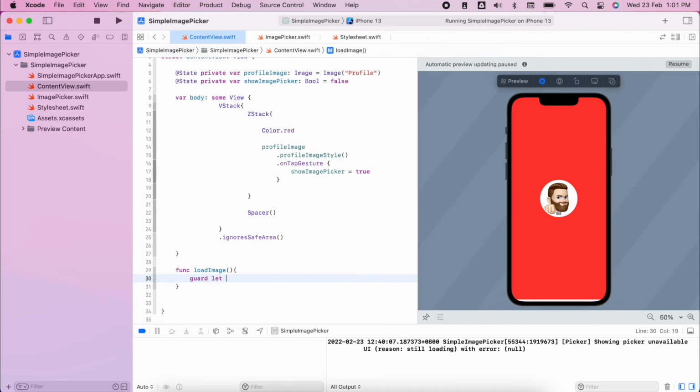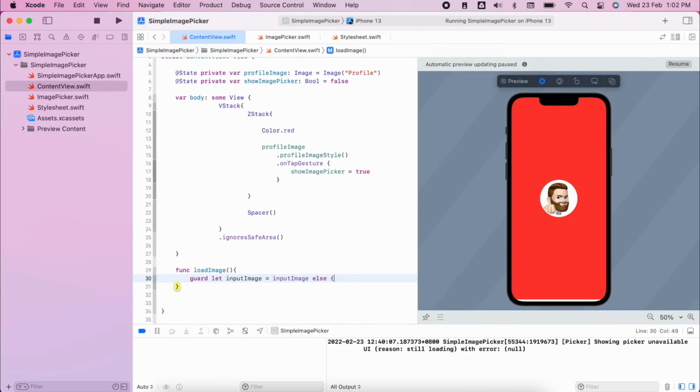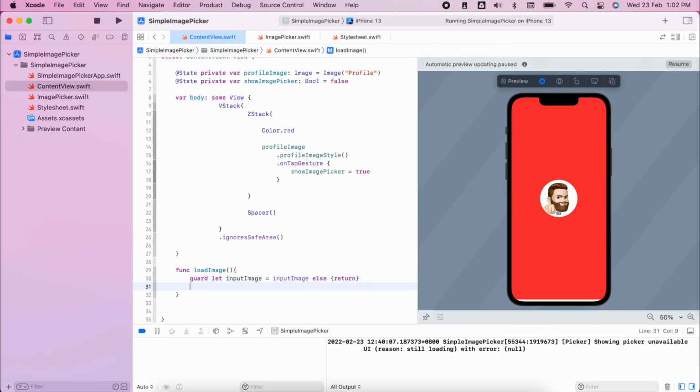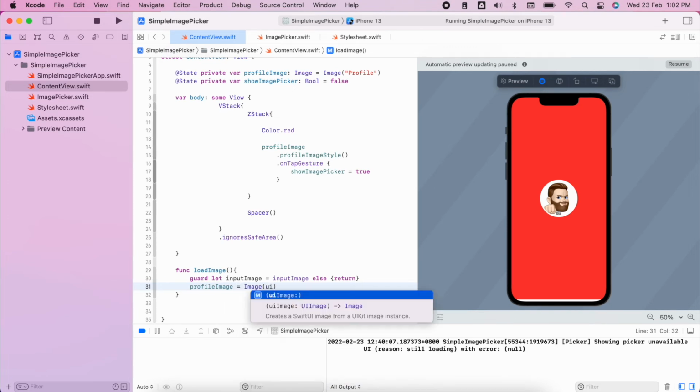Inside this function, we're going to create a guard. This will handle the inputting of the image. So guard let inputImage = inputImage else return. So let's make sure that we actually have something available to place in there. It doesn't cause an error. And then we can set that profile image to whatever we return.